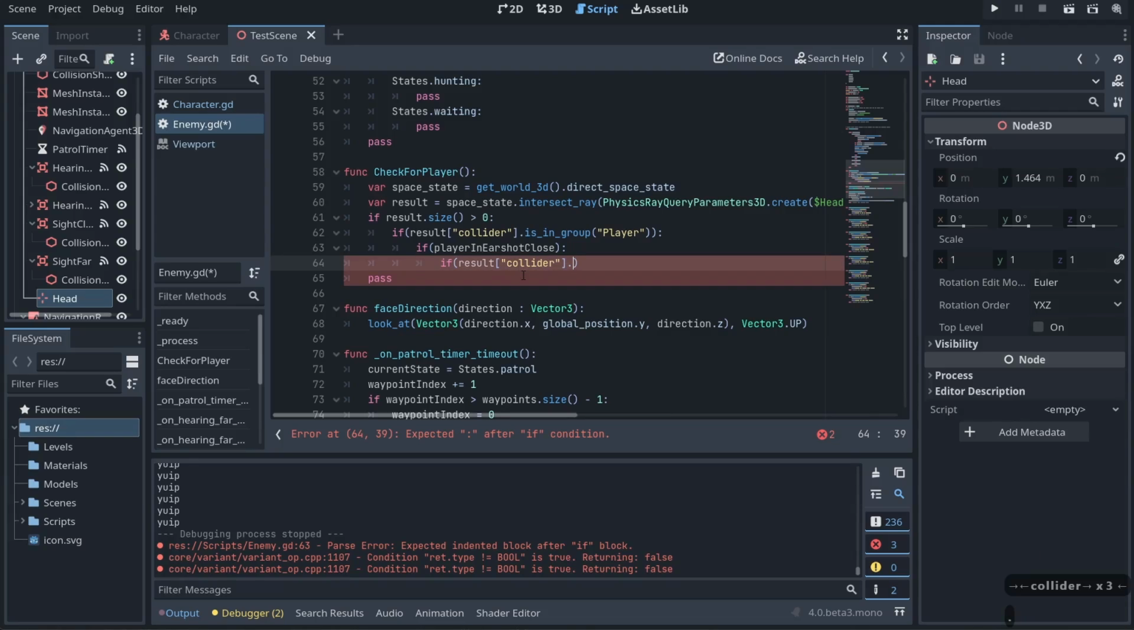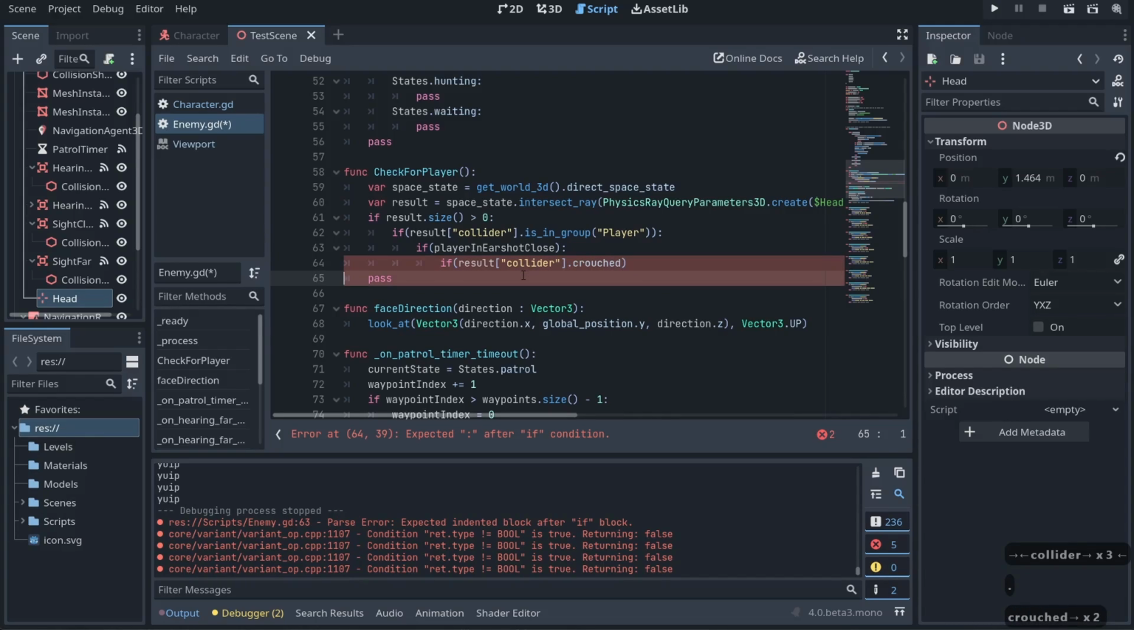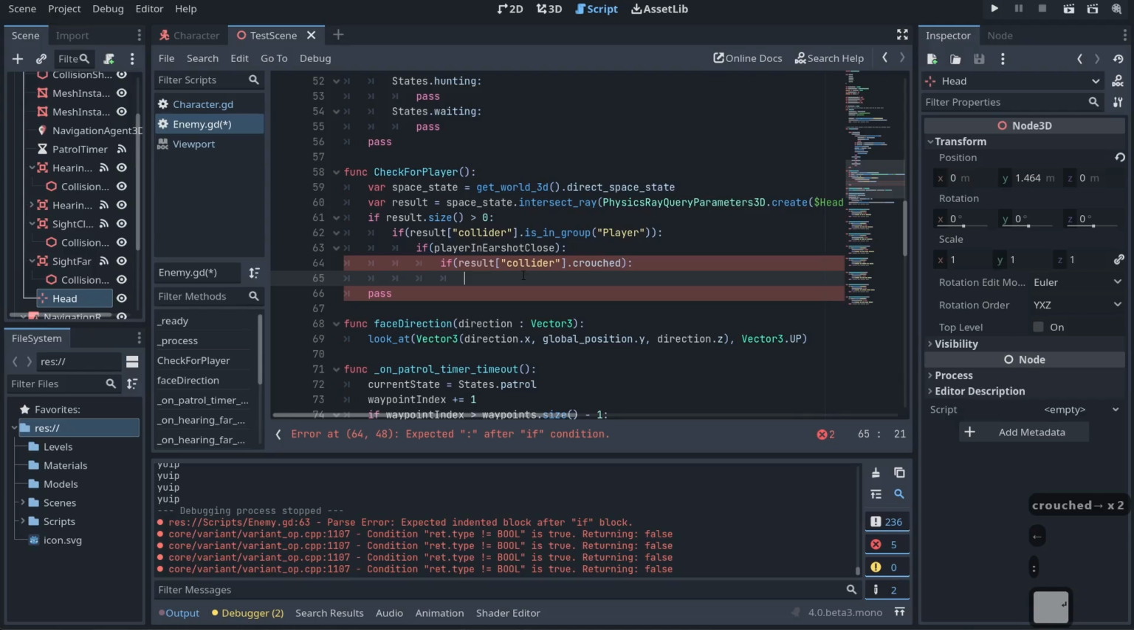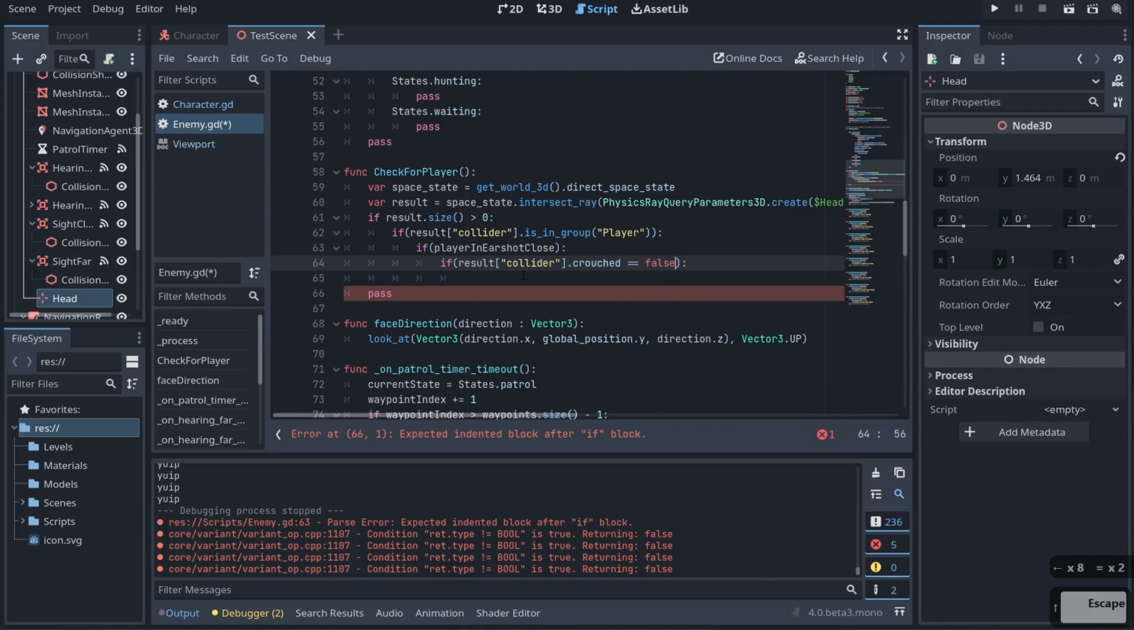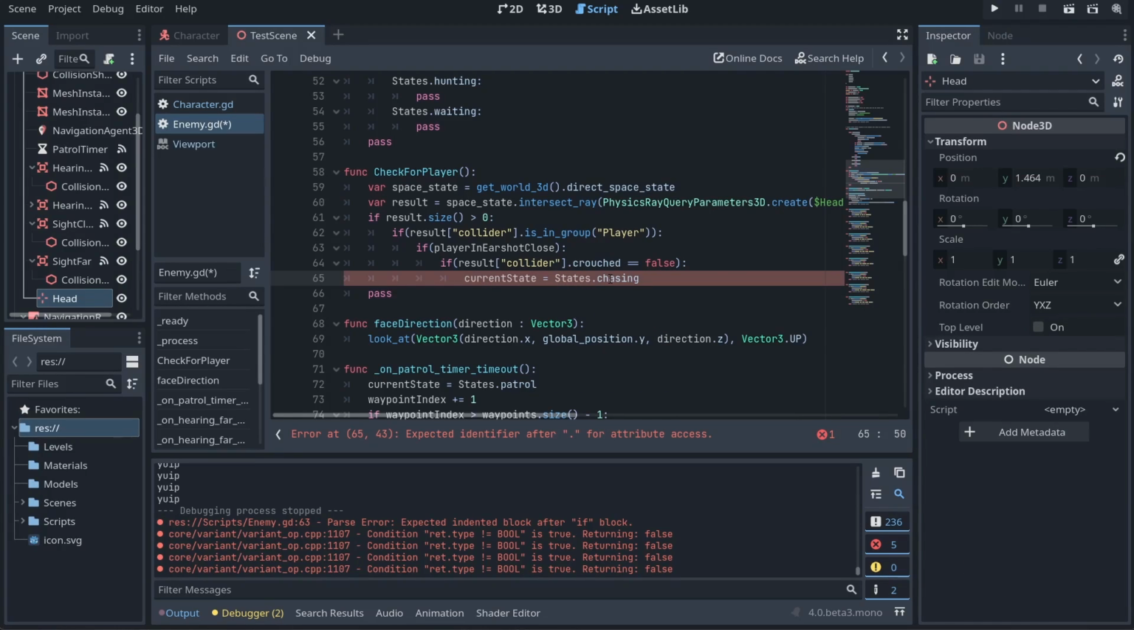If the player's collider crouched is equal to false, then we can go ahead and hunt after the player. So we'll type current state is equal to states dot chasing. Basically, if the player is not currently crouched, then the enemy is going to chase after the player. Now, we'll have to write an entire section for chasing to see what it's going to do, but at least we have some of our code set up here.